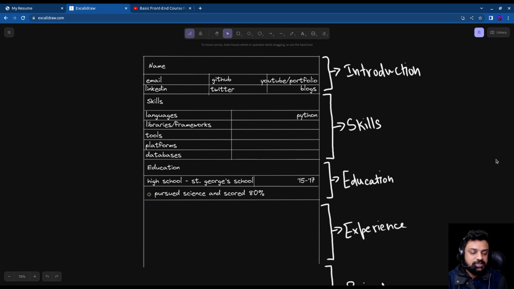Next comes the skills, right? A lot of people mix up the skills, or they mention their hard skills separately and their soft skills separately. You just need to mention your skills and categorize them into five different things, right? Categorize them into languages. What languages do you know? Do you know Python? Do you know JavaScript? Do you know C++? Do you know C sharp?